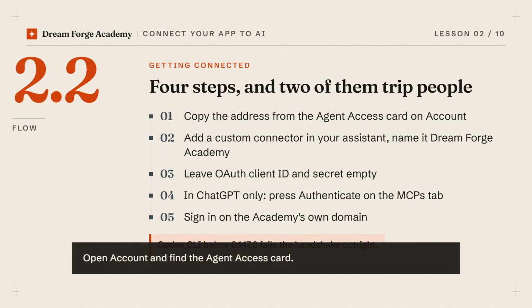Open account and find the agent access card. It shows one address, always the public production domain, even on a copy running on localhost. It gets pasted into a client on another machine, so a localhost address would help nobody. Add it as a custom connector in your assistant. Leave the OAuth client ID and secret boxes empty.